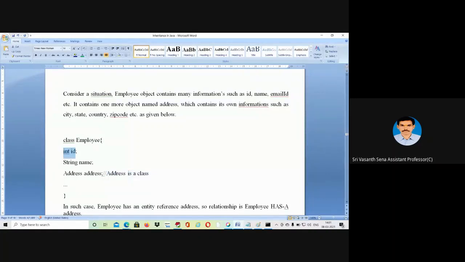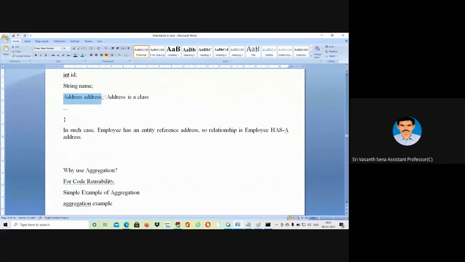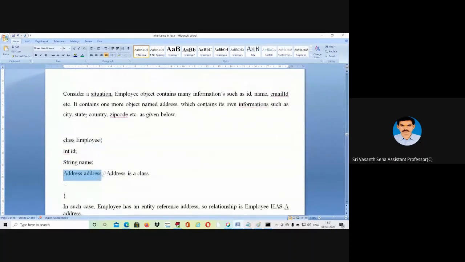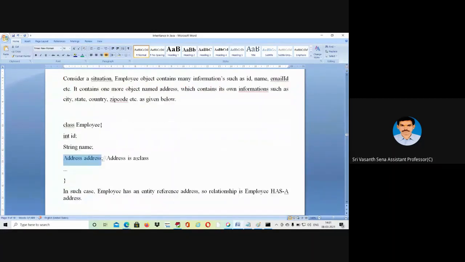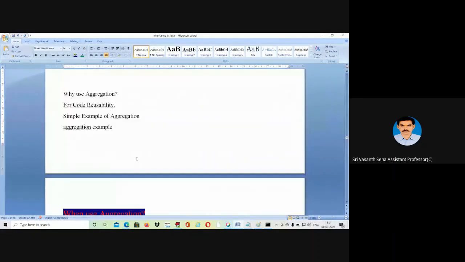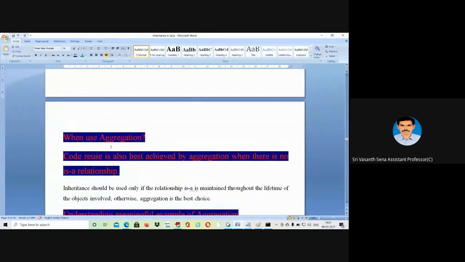Look here: employee ID, employee name. We are taking one more reference variable, address. What will it refer to? City, state, country, zip code, right? So if the employee has some address, then it is said to be aggregation in Java. In this case you need to use two classes. Aggregation is used for code reuse, which is best achieved by aggregation when there is no is-a relationship.